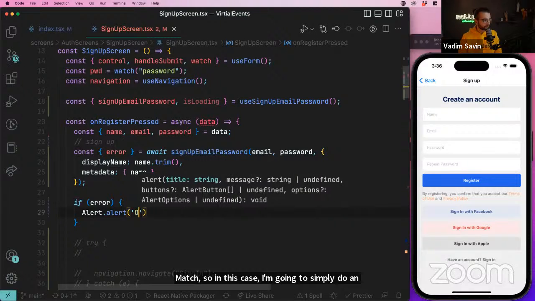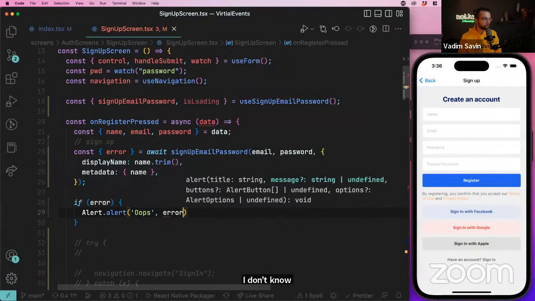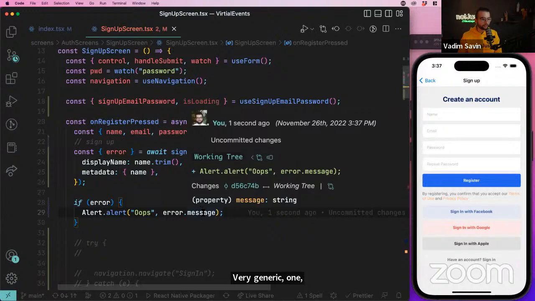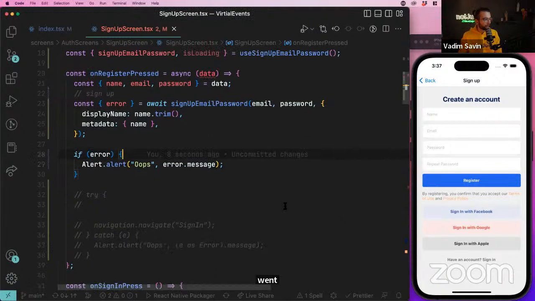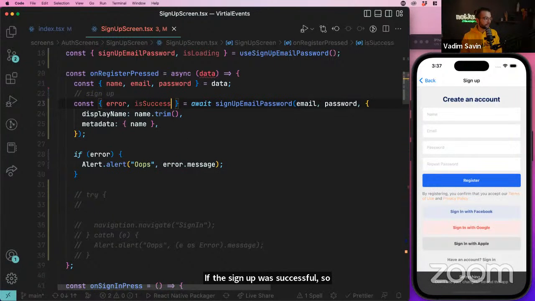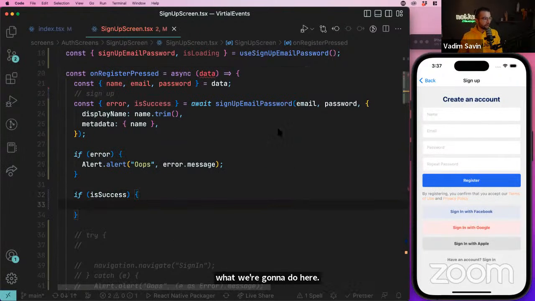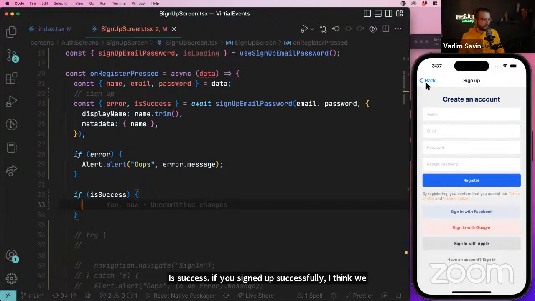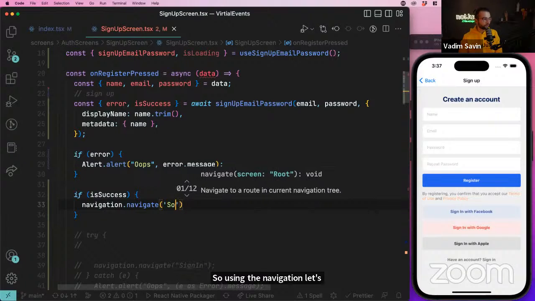A very generic one. And I'm going to also provide the error message so that the user knows what went wrong. And what else am I going to do? But what happens if the sign up was successful? So if it was a success, if you signed up successfully, I think we should just simply navigate to the sign in screen. So using the navigation, let's navigate to sign in.